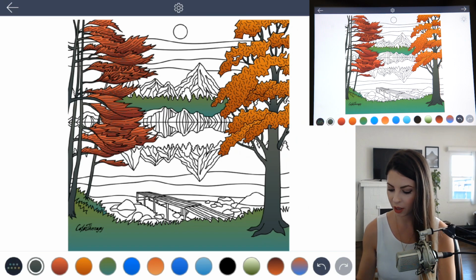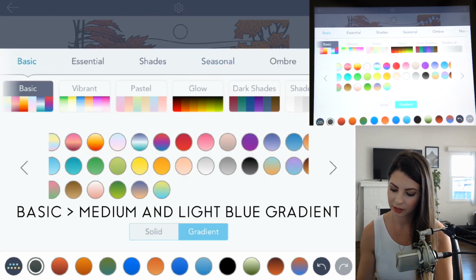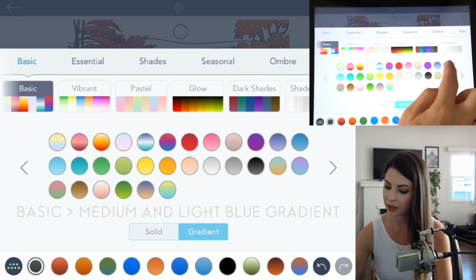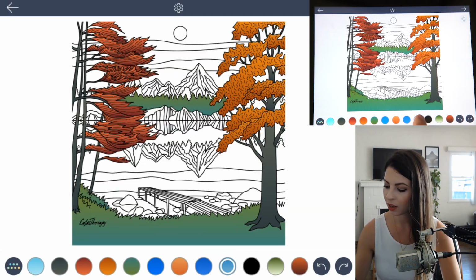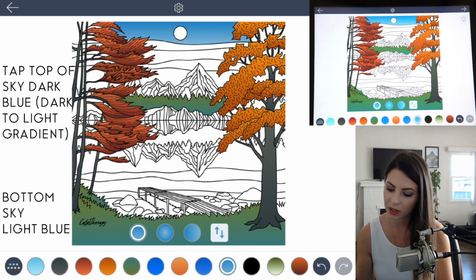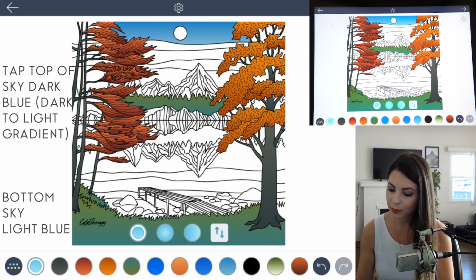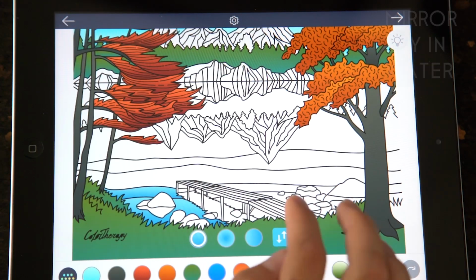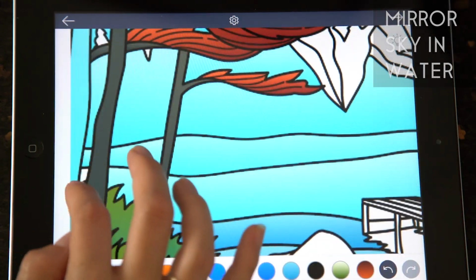Now let's go back into the color palette and choose our sky colors. So go under Basic and make sure it's set to gradient and choose 2 different blues. So we want a darker sort of medium blue and then that lighter blue. So with that darker blue, when it's set from dark to light, just tap to fill the top of the sky, and then click that lighter blue and do the same thing for the rest of the sky below the sun. So you'll mirror that sky in the water, doing the same thing.